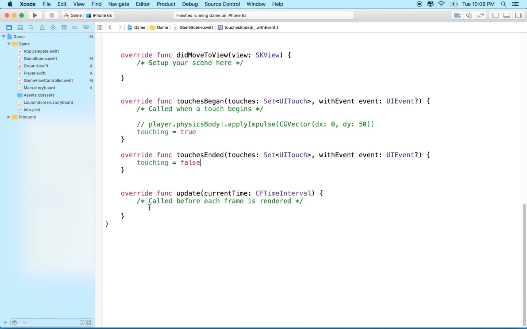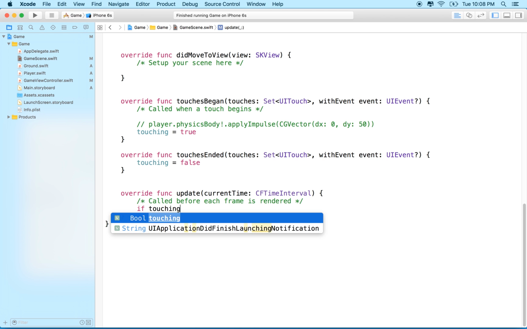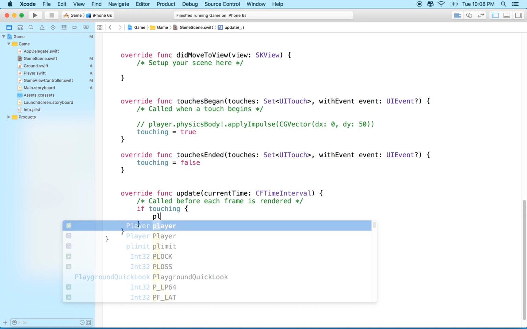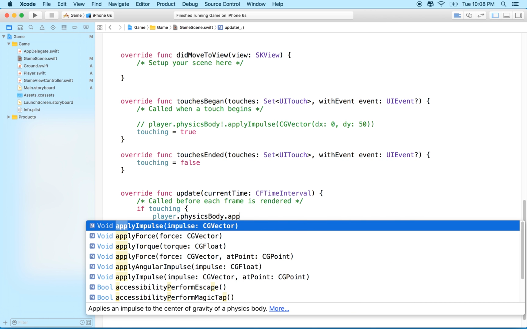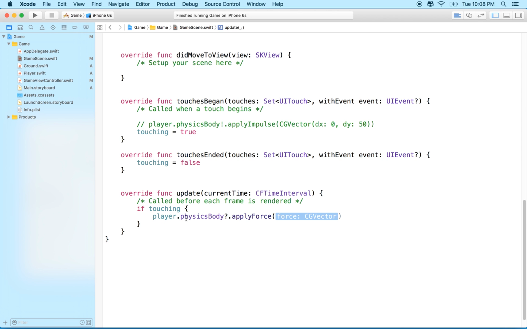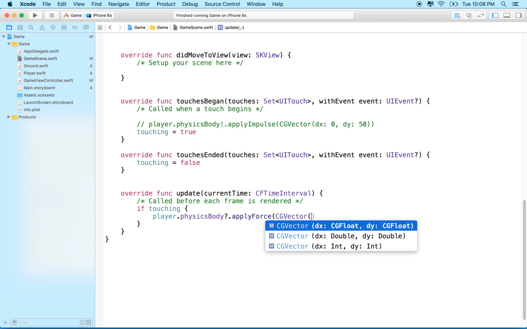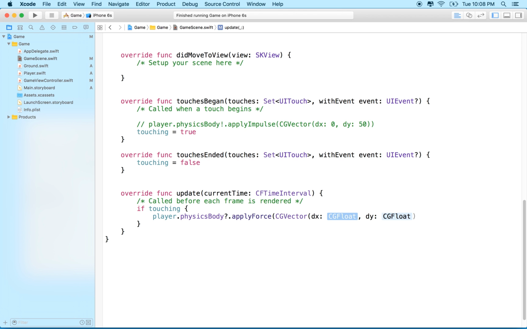Okay, and then in update, we'll say, hey, if touching, then player.physicsBody.applyForce, right? And you can see force is again a CGVector. So the force we're going to apply is 0 on the X, and maybe I'll use a smaller number here. I'm not quite sure how much force it'll apply, but I'll put 10, right? Okay, and there we go. Let's give that a try, right? So remember, I commented the apply impulse out, and we'll give this a try, apply force.